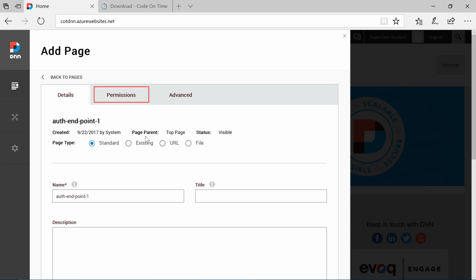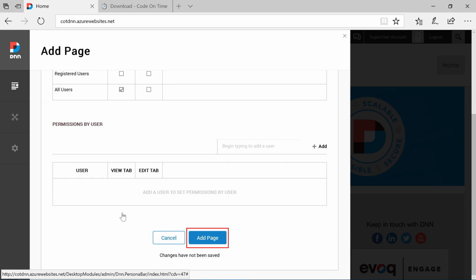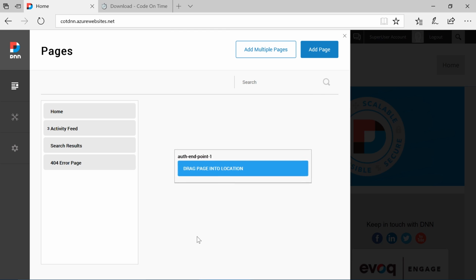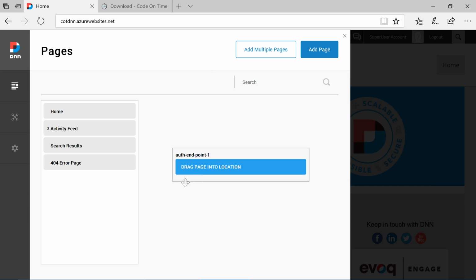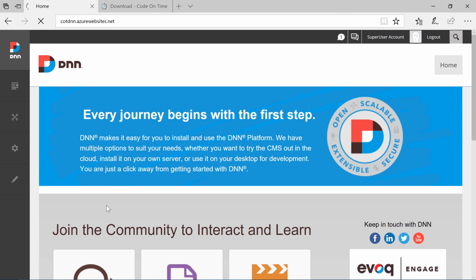Under Permissions, allow all users to view the page. Go ahead and add the page. Drop the page at the end of the sitemap. You will be navigated to the new page.